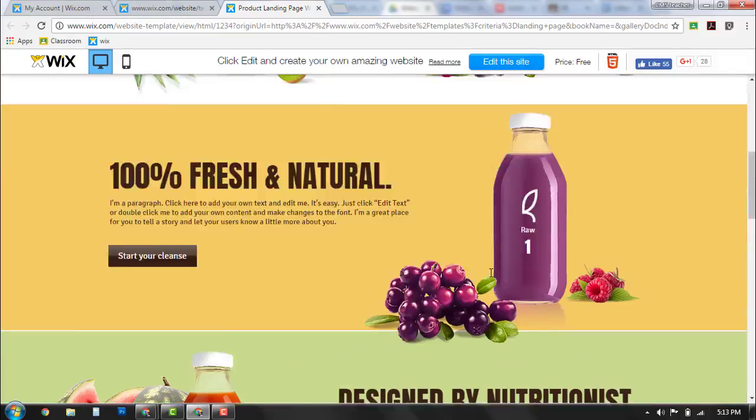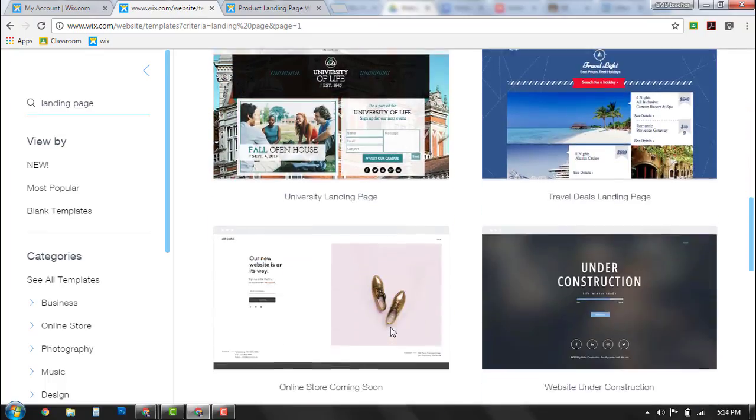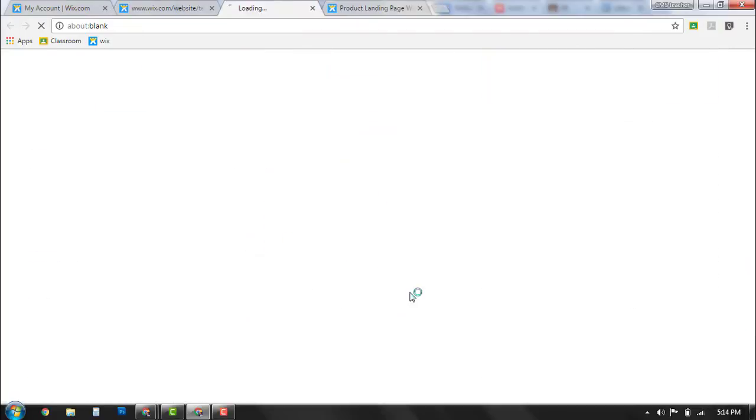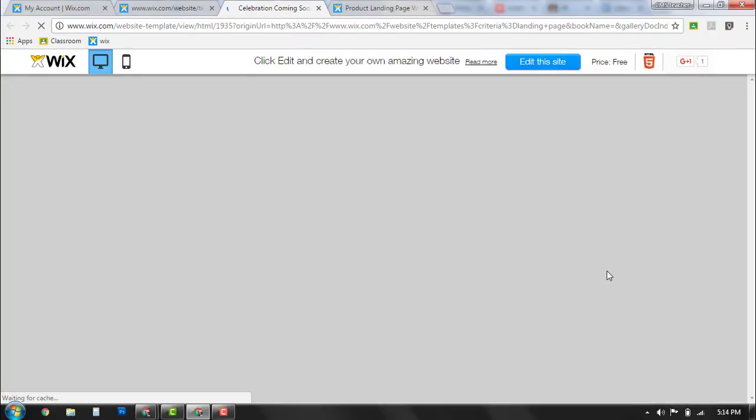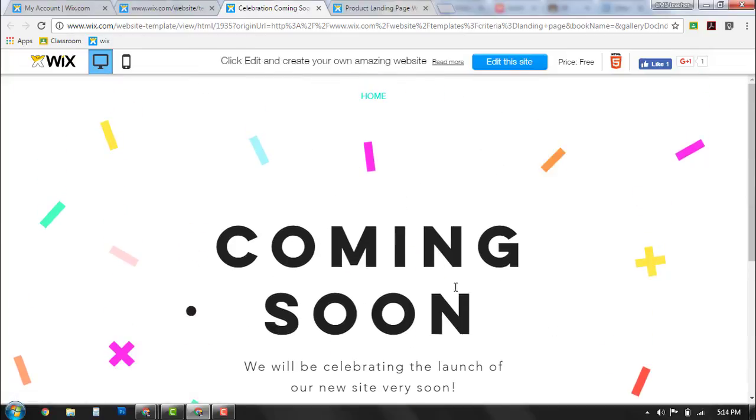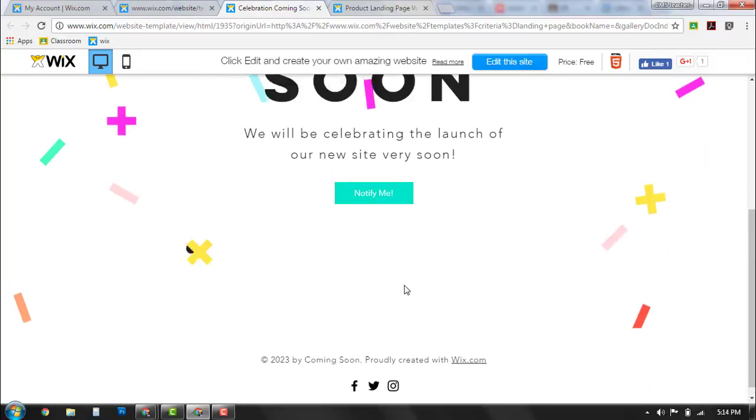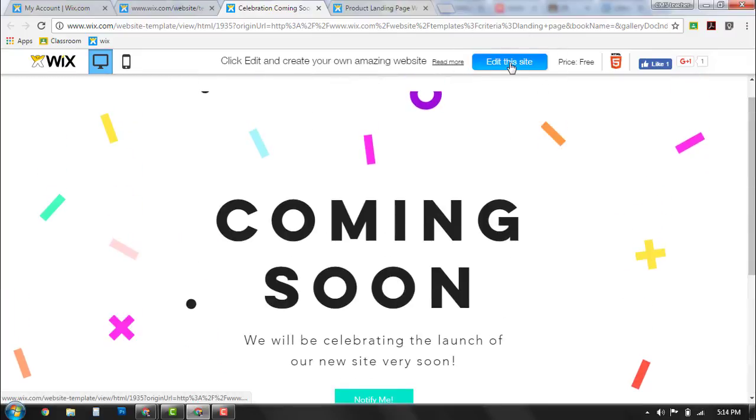So if I liked this layout, I could go to edit, or if I wanted to come down here and look at this one, I could go to view and look at the next one. So here we have just home, and then we have notify me to get information. So if I wanted this one, I could go to edit this site, and this will bring up the Wix editor.